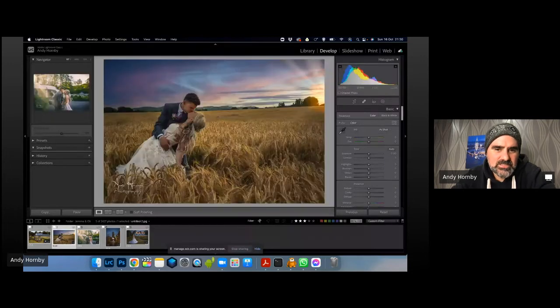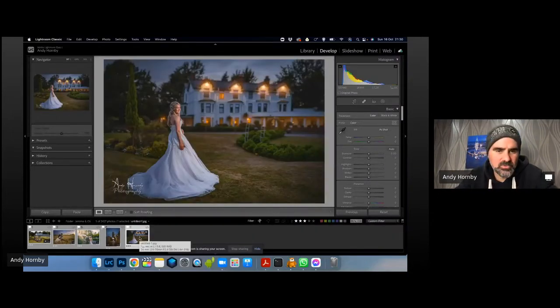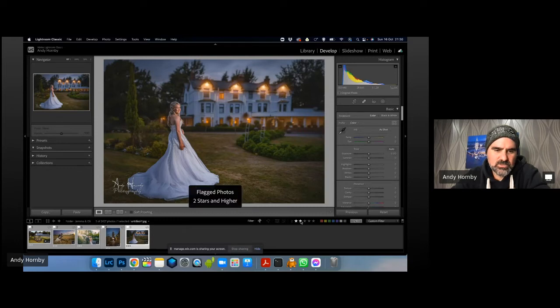So these are my top end images that not only are for the couple, they're for my website, they're potentially sometimes for publication. Some of my wedding stuff has been published in magazines and stuff like that. These are the images that would potentially be sent off for that kind of thing. And then we go down, we've got 2-star rated stuff. No 2-star rated stuff, 1-star rated stuff.